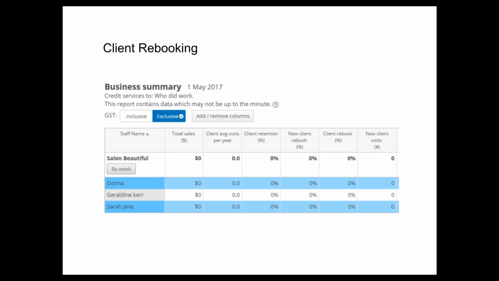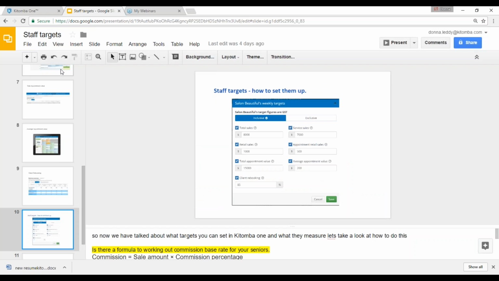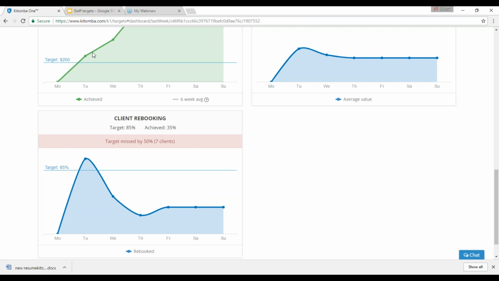Okay, so back to targets. What we're going to do now for a little bit is talk about how to set these up in Katoomba One and go from there. So what I'm going to do is pop into the live system rather than try and just talk you through this here. Just excuse me one moment while I go and find my Katoomba, and here we go.